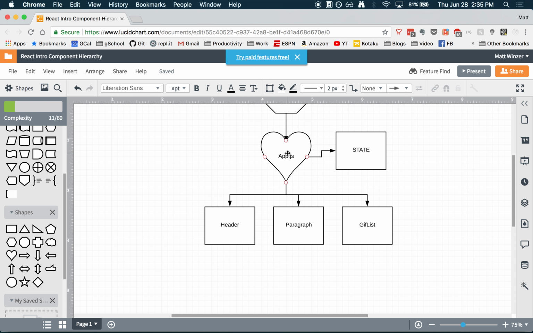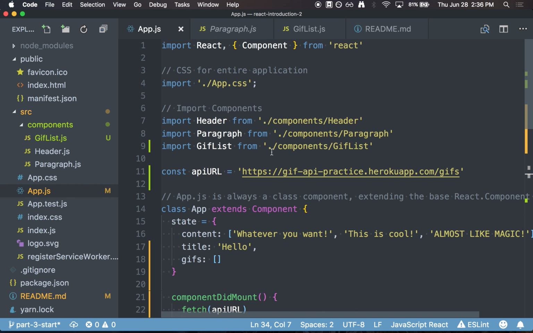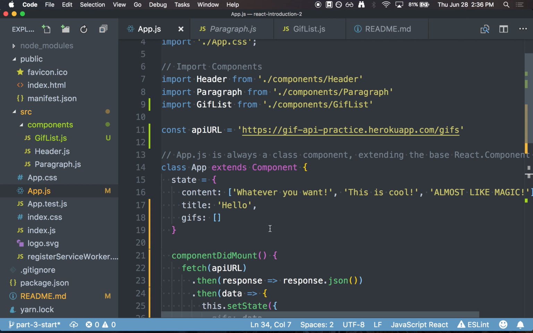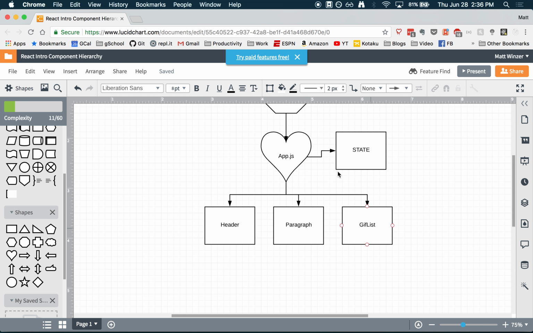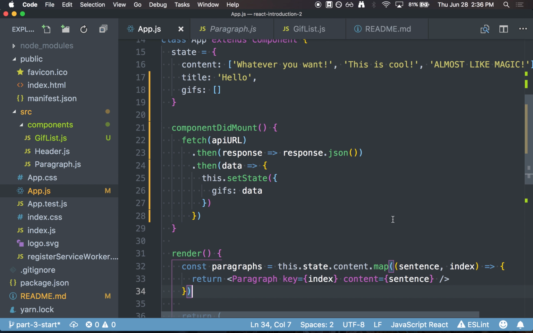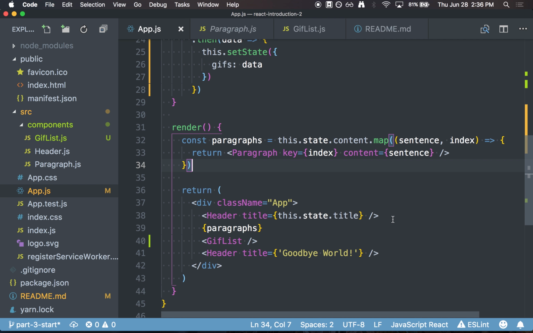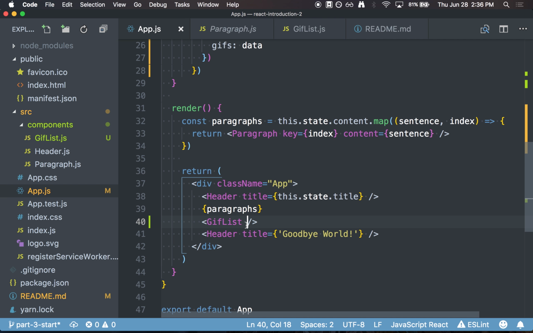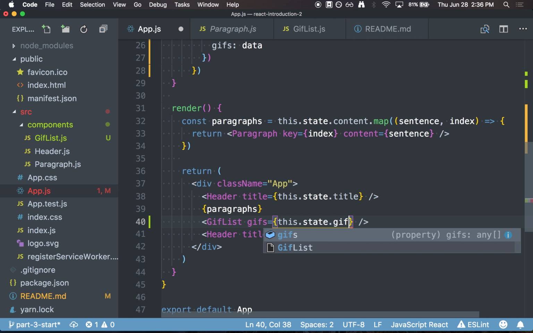And so app is going to pass part of that state because we have what? We have content, title, GIFs. It's going to just pass the GIFs to the GIF list. So how can I do that? Yeah, through a prop. And I think I'm just going to call it GIFs equals. Cool.